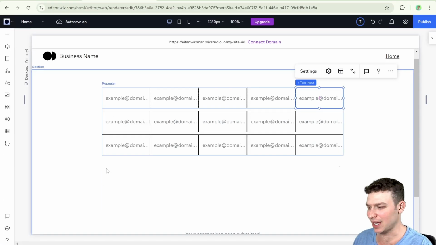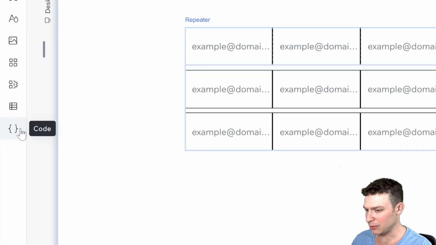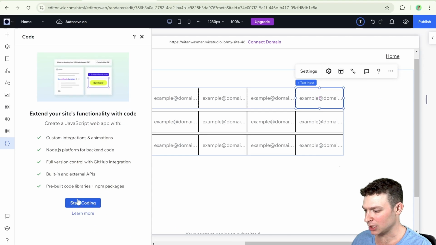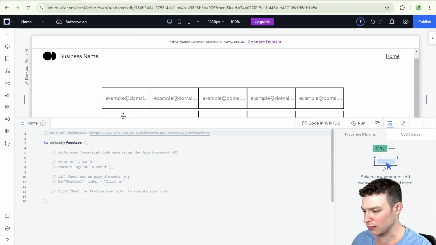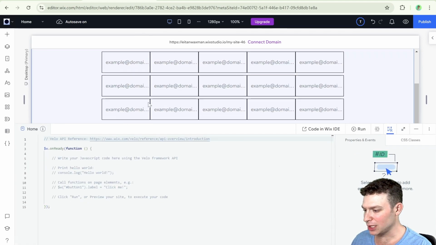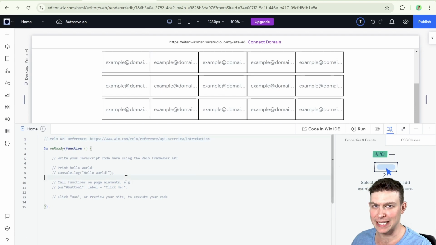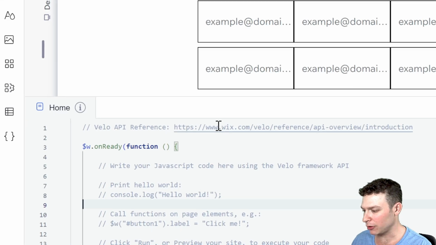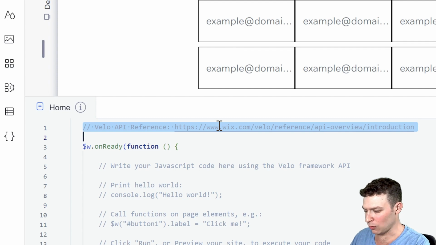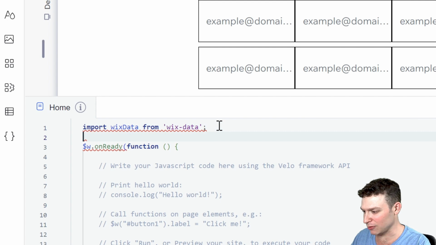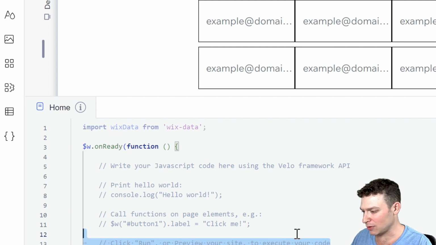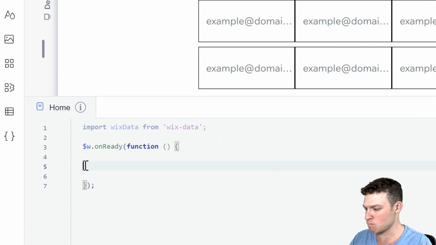Okay, so here back in the editor, I am going to enter code mode. And that would be right over here on the side. And I'm just going to click here, start coding. And then we have our IDE open right over here. So the first thing we're going to want to do is get our data. And in order to do that, we're going to be using none other than the Wix Data API. So Wix Data right over here. And let's get rid of all this jargon.